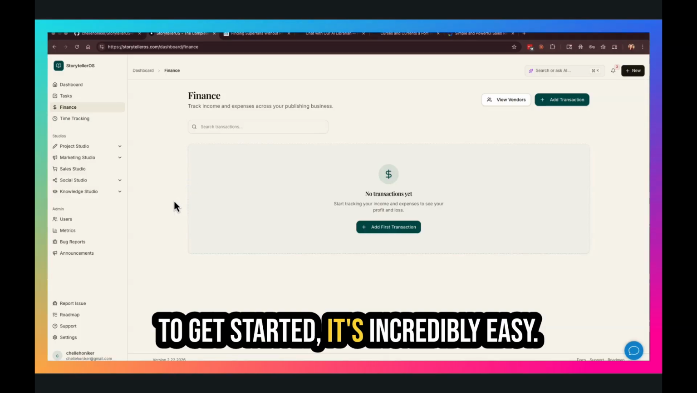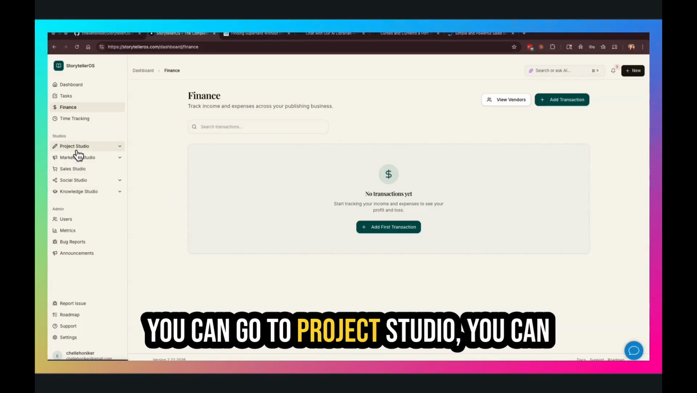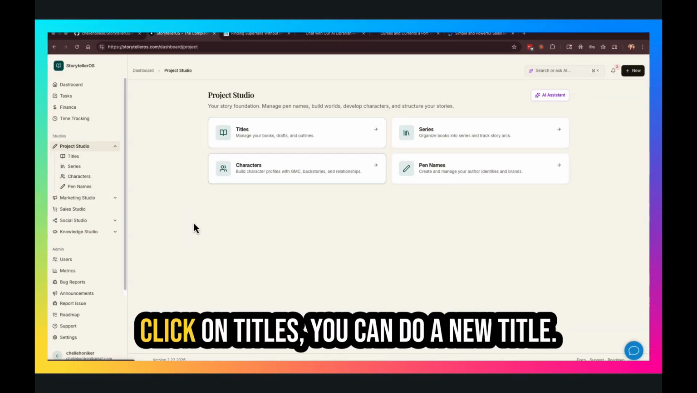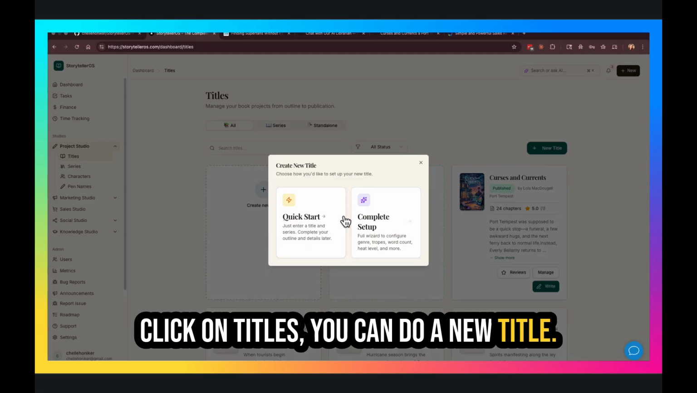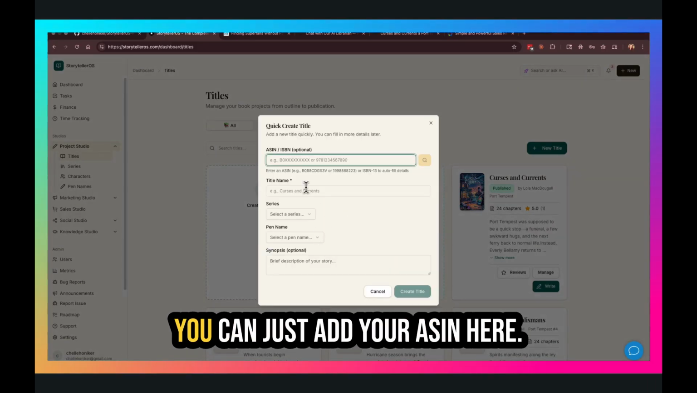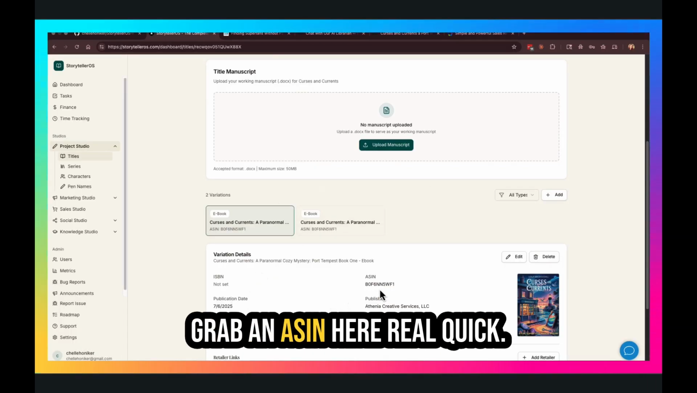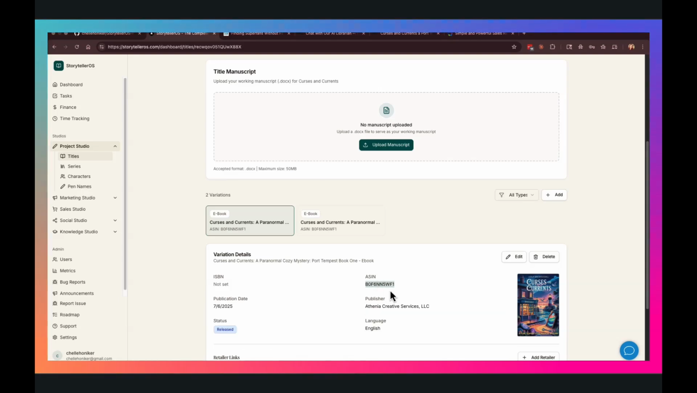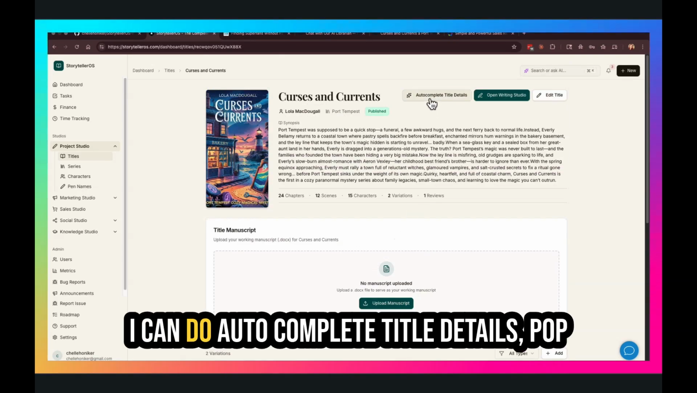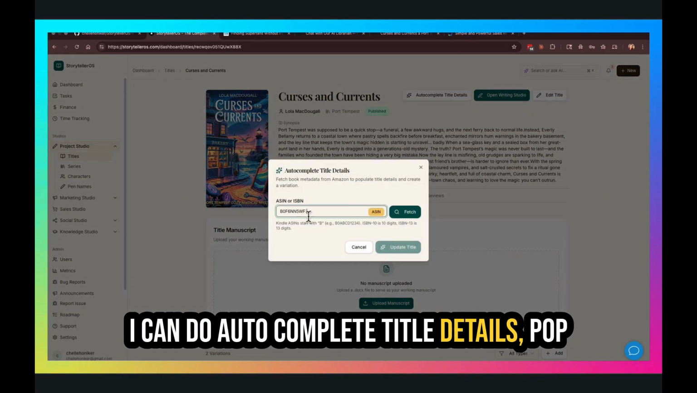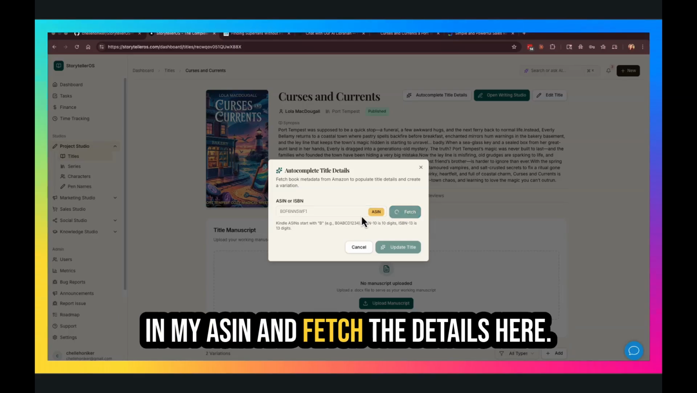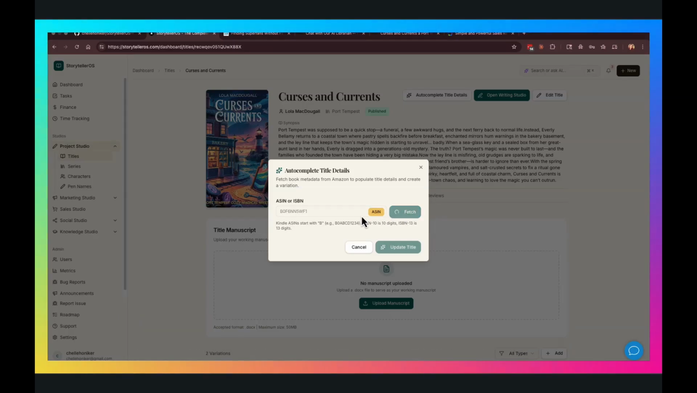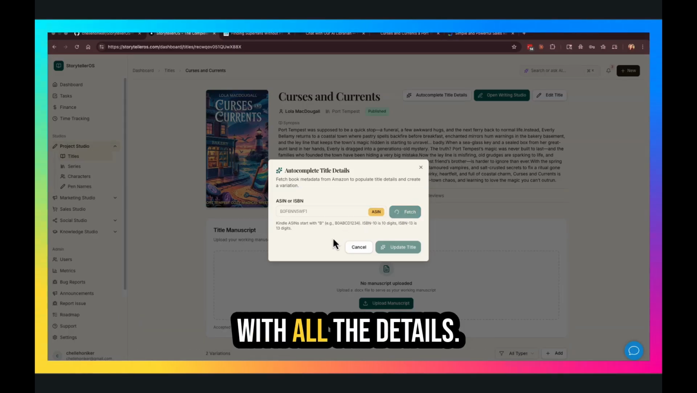To get started, it's incredibly easy. You can go to Project Studio, you can click on titles, you can do a new title, you can do a quick start, and you can just add your ASIN here. So for example, let me just grab an ASIN here real quick. I can do autocomplete title details, pop in my ASIN and fetch the details here. And it's going to come back with all the details.